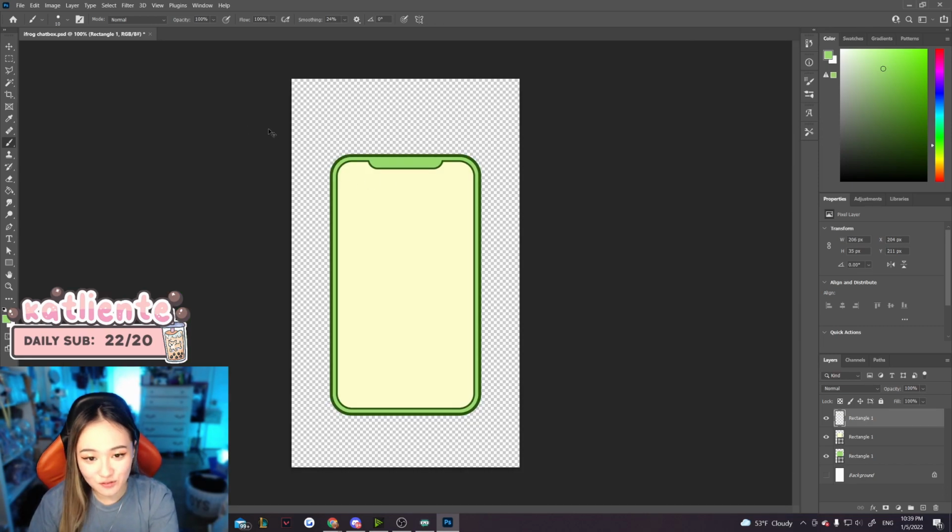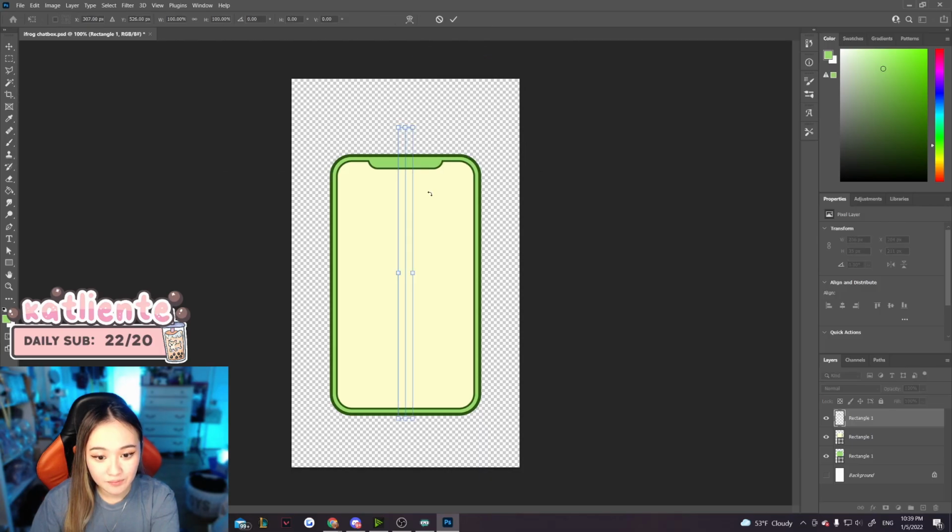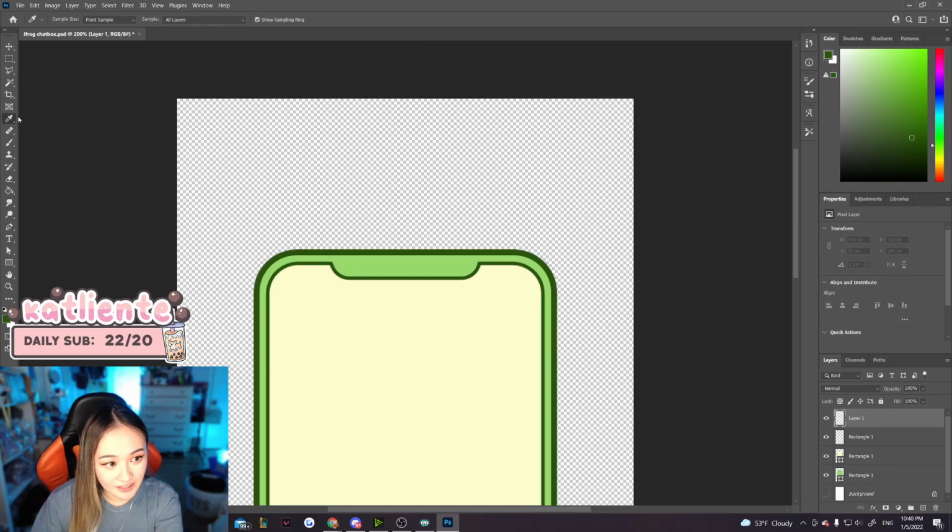And then let's go draw the frog eyes, I guess. Okay, so for the frog eyes, I want to add a vertical symmetry. So I'm gonna go and color select the outline color.